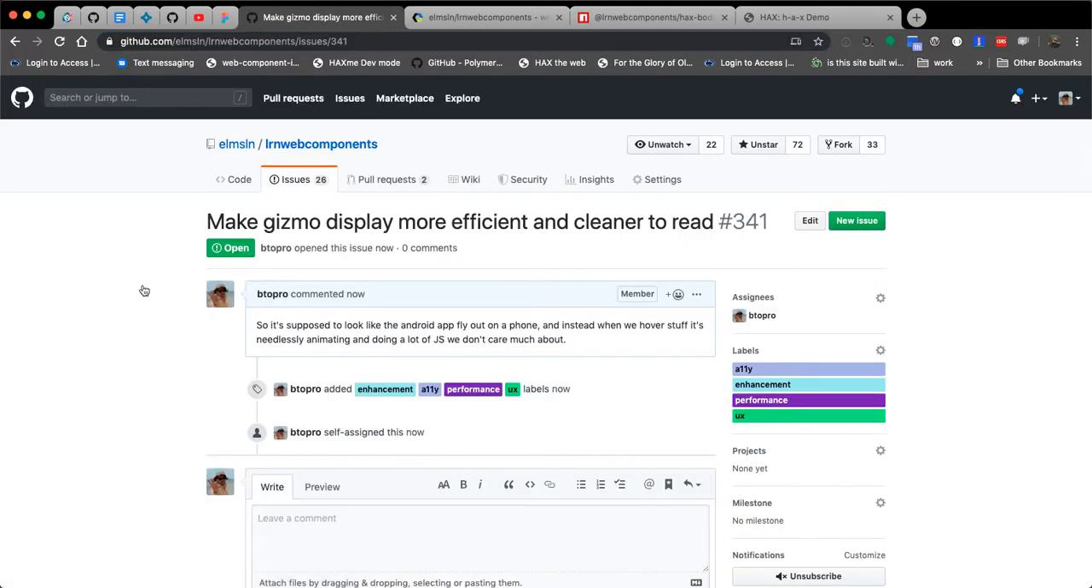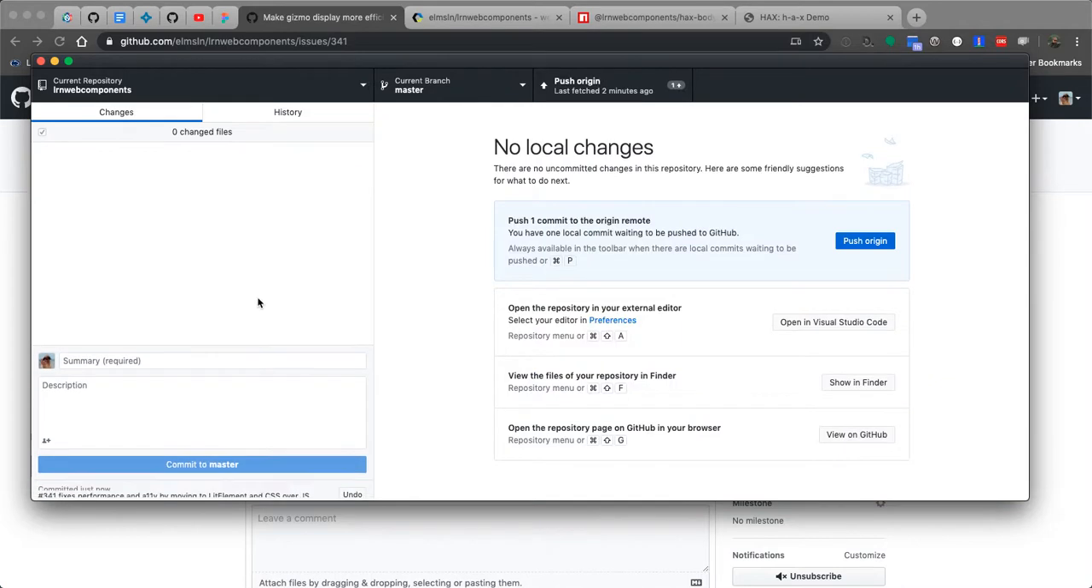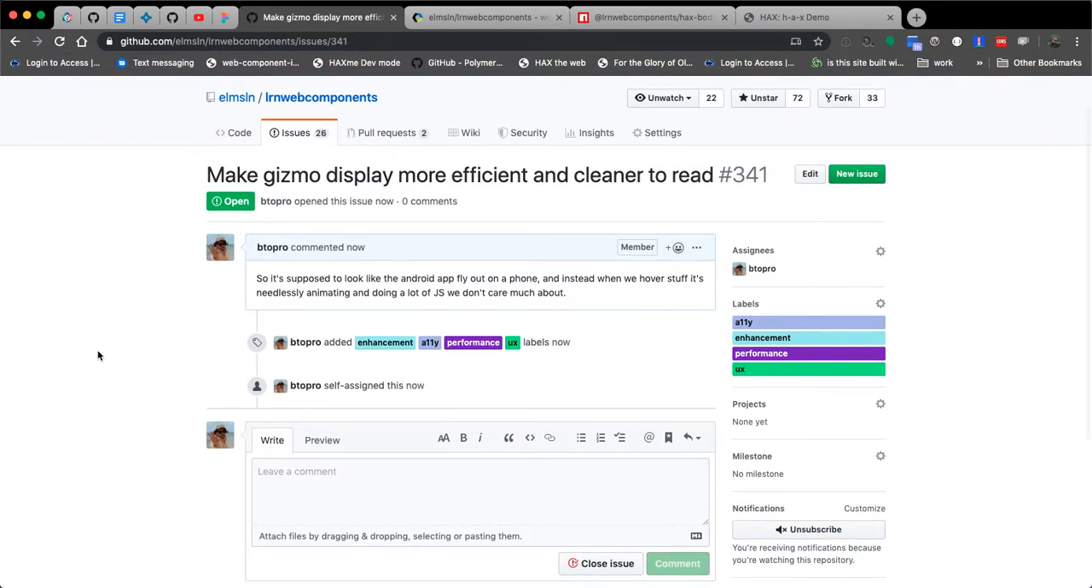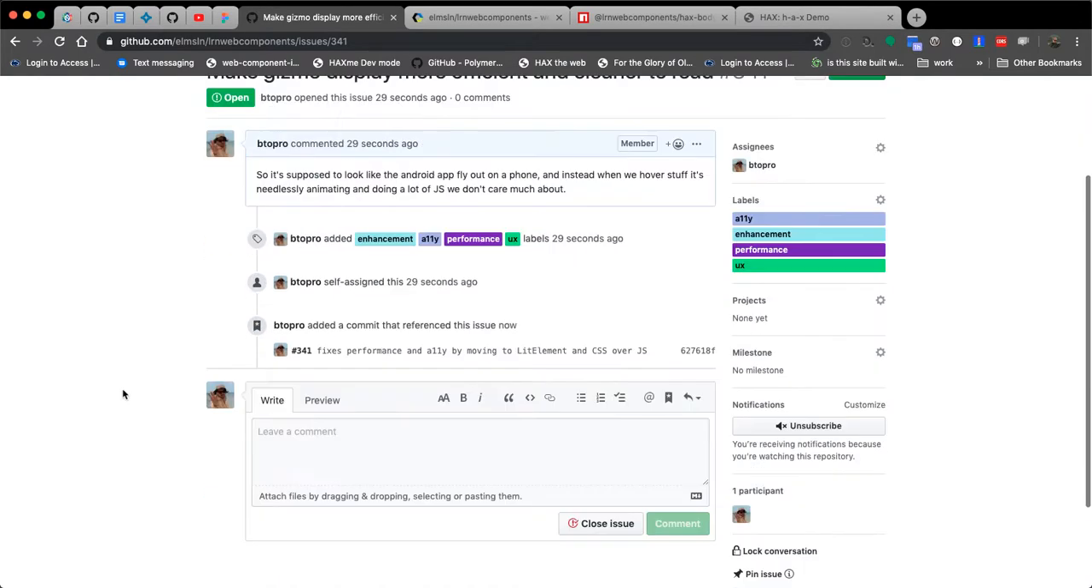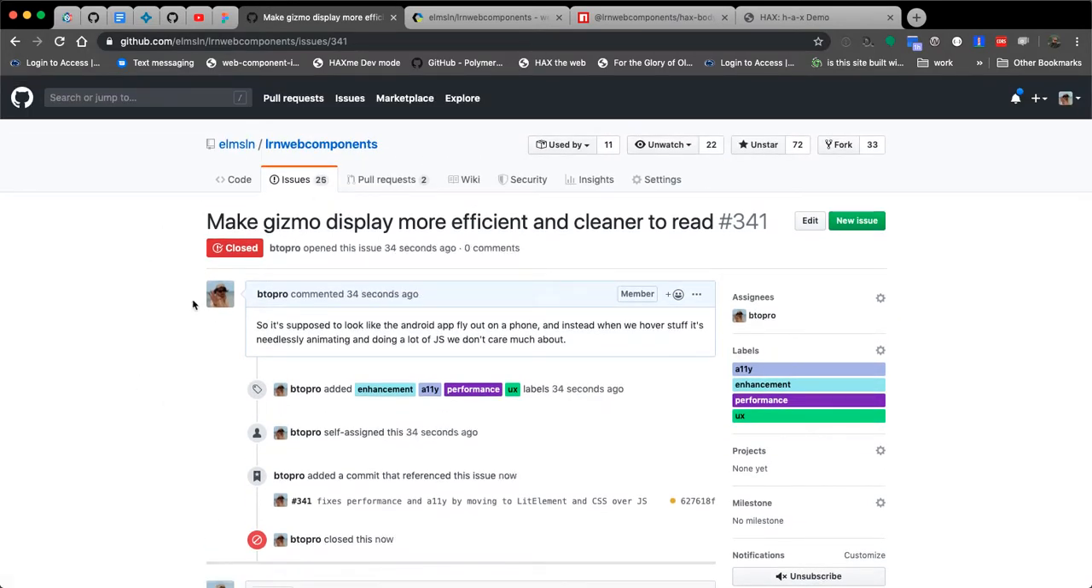All right, and now I'm going to take my issue and we'll say fixes performance and only by moving to lit element and CSS over JS. Okay. So we're going to commit that to master. I'm going to push it up, and we'll see in the LRN Web Components repo here, association, and we'll close that issue. All right. So now that would be something that people could backtrace and see when this code got introduced on the team. Just helps with transparency going forward.